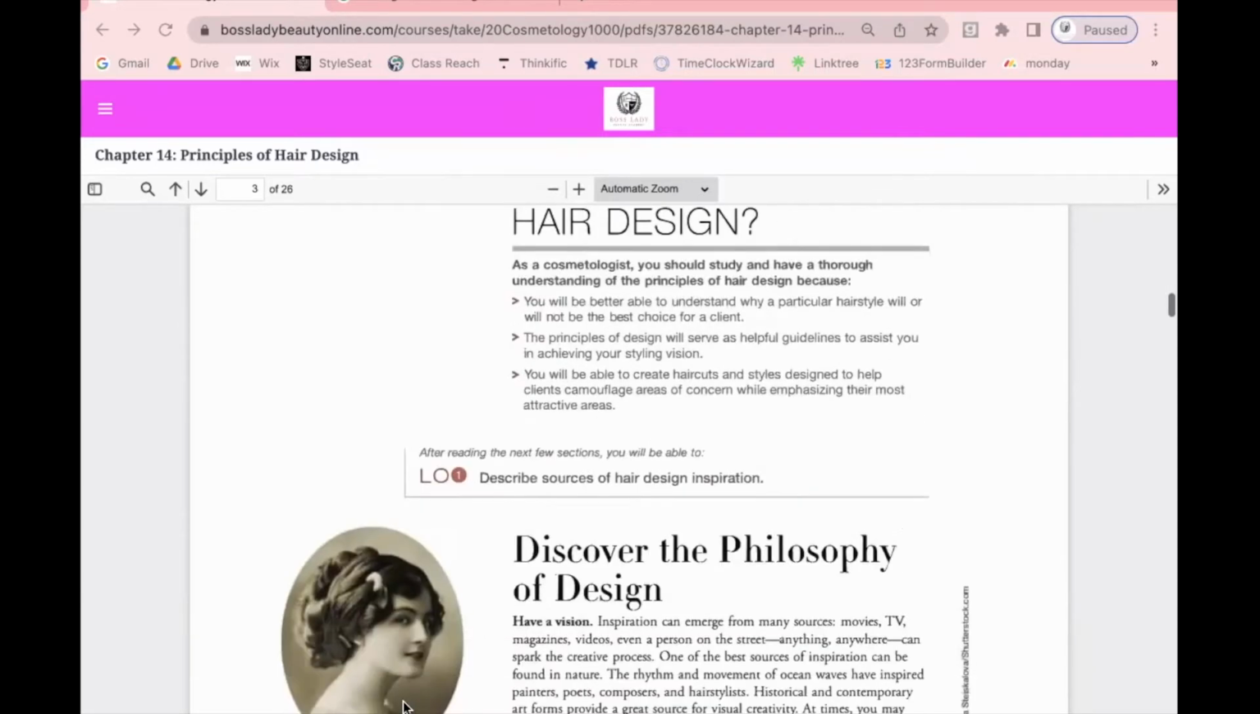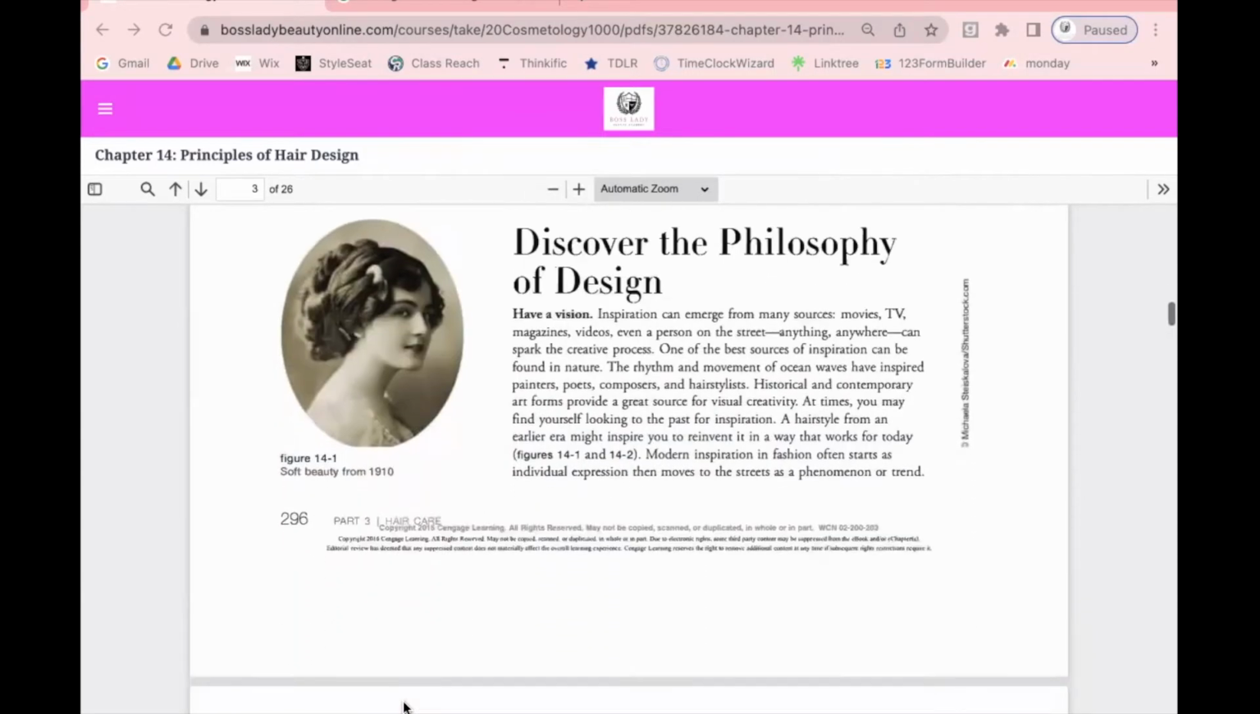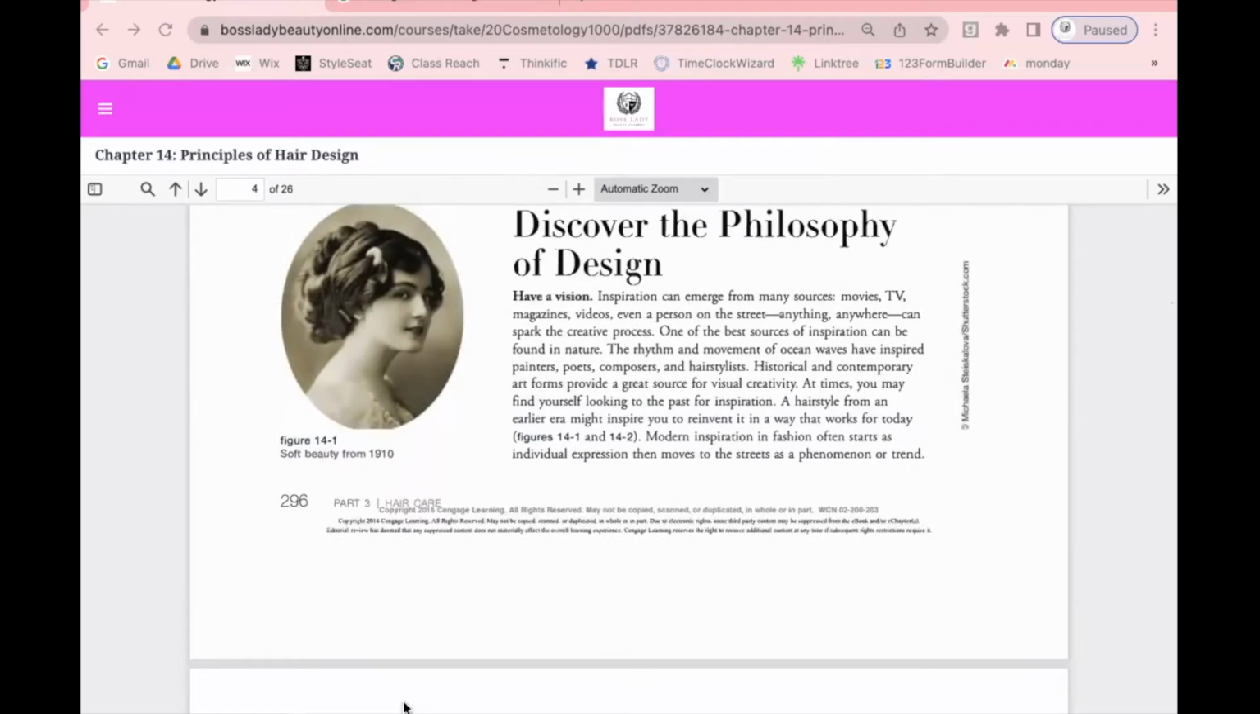Discovering the philosophy of hair design. With hair design, you have to have a vision, you have to follow a plan, work at that plan, try and try again, and take calculated risks. I'm going to say it again because it's part of one of your verification questions. You want to have a vision.